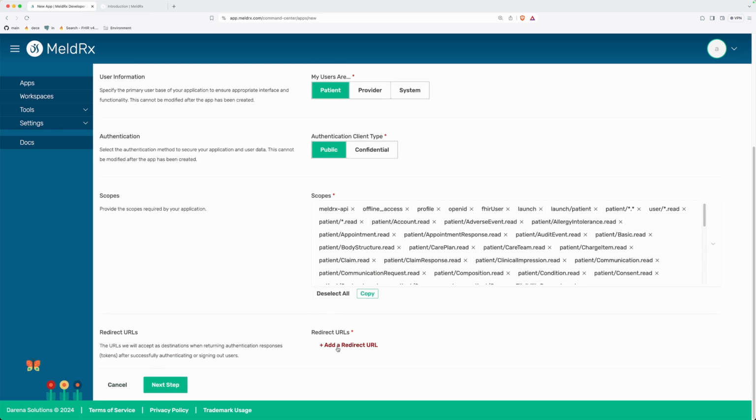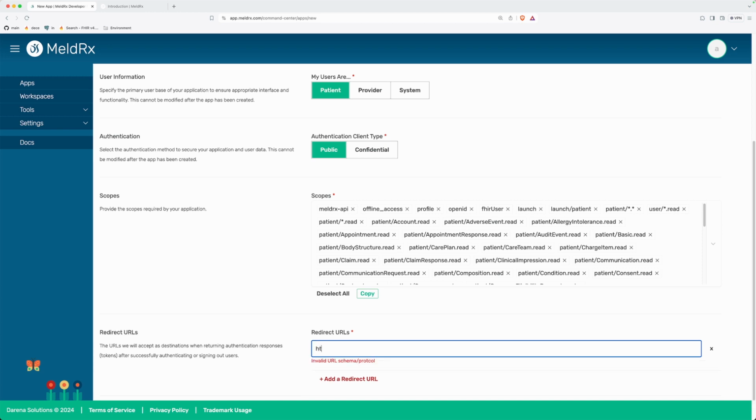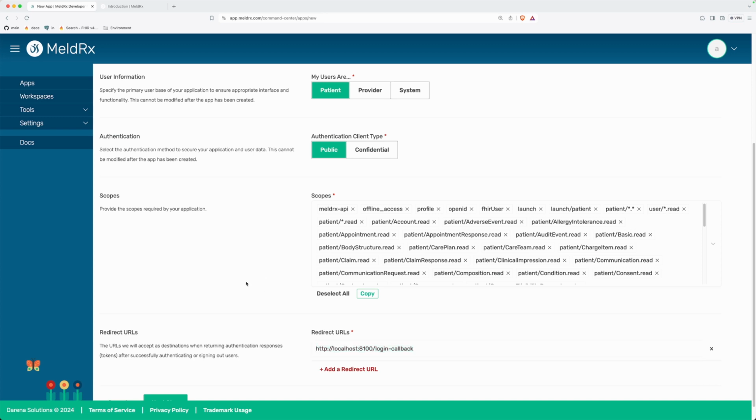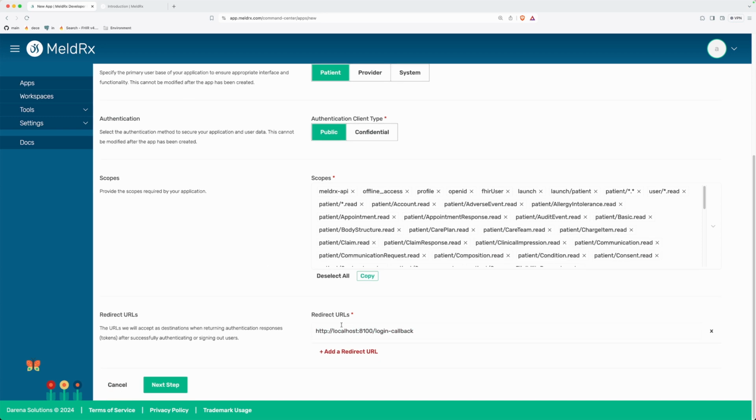For the redirect URLs, I know that my application is going to be hosted on localhost 8100, and the path that I want to land on when I'm exchanging my code for the token is going to be login-callback. Okay, your application may be different, or depending on what sample application of ours you use, it also may vary, but you can always change this information later.